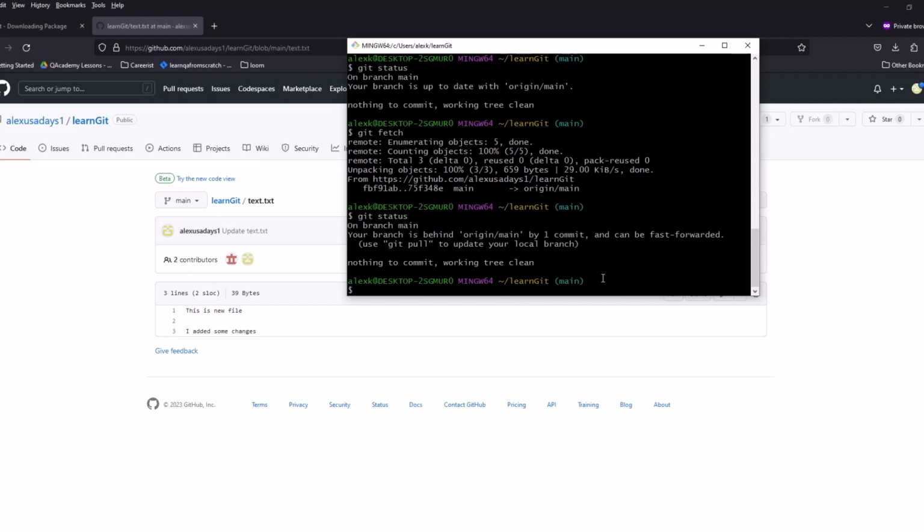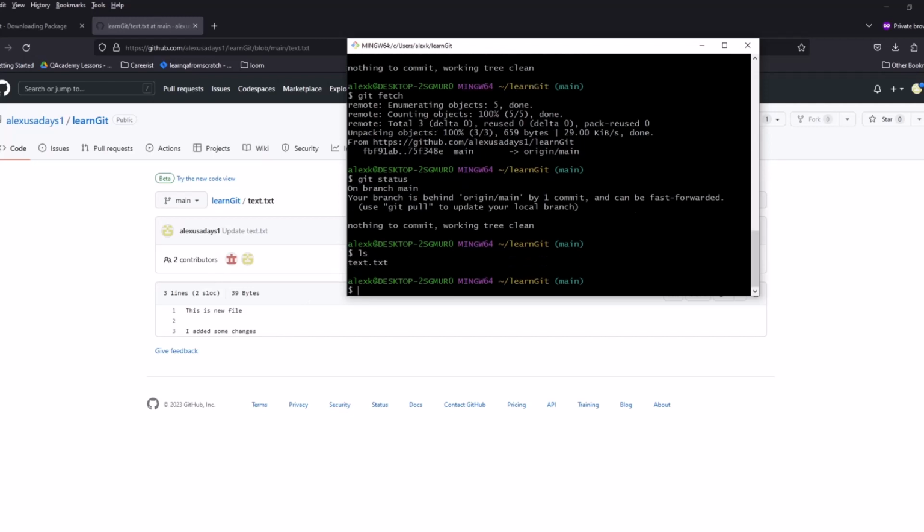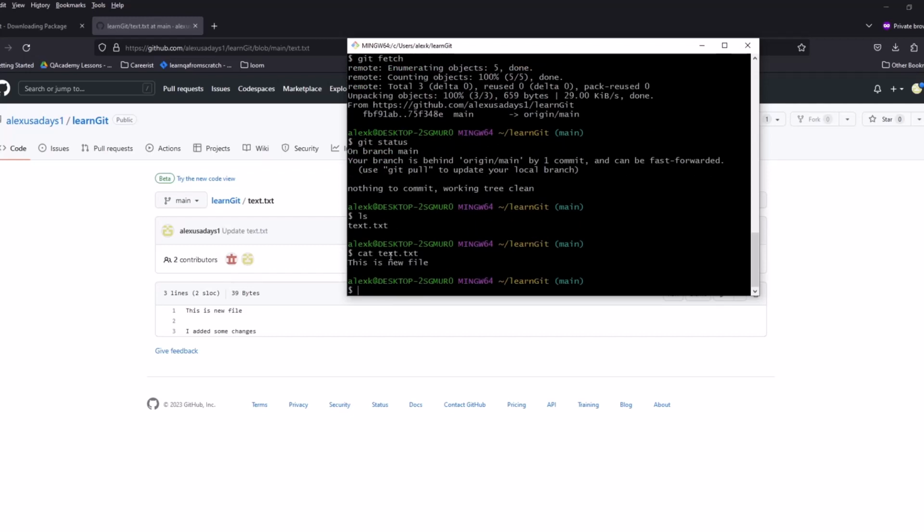So we're behind. So in order to update our file, let's do again ls, we see the text txt. If we do cat text txt, we will see this is a new file, so our change is not in. So in order to update this local file, we need to do a git pull.